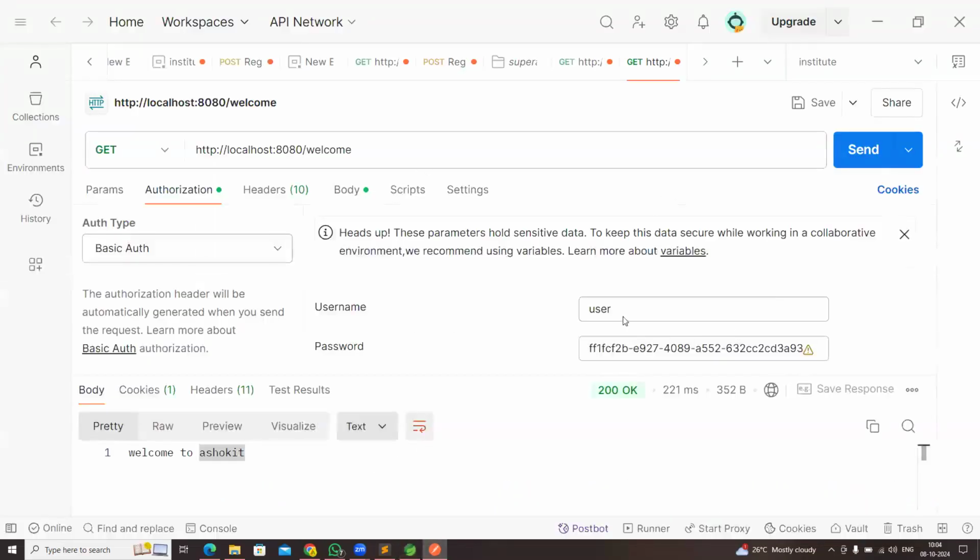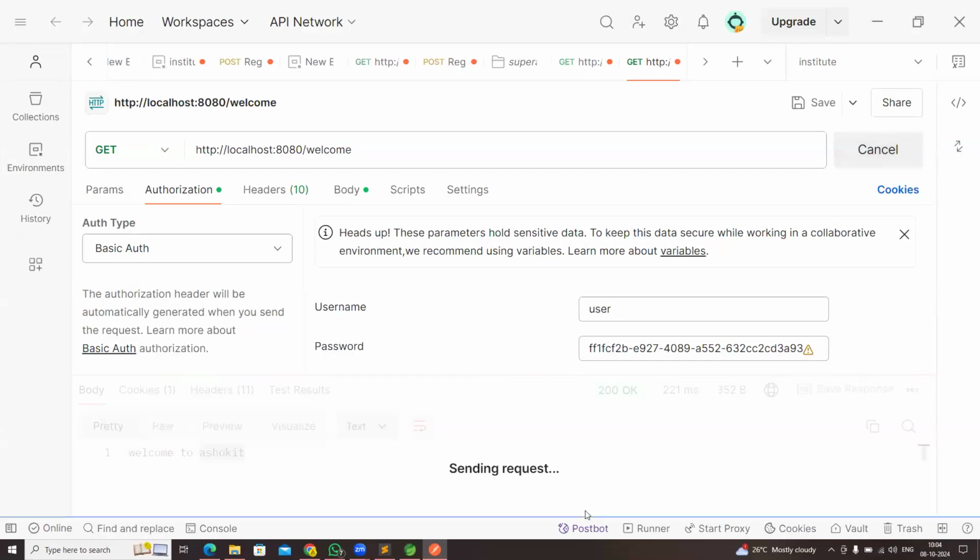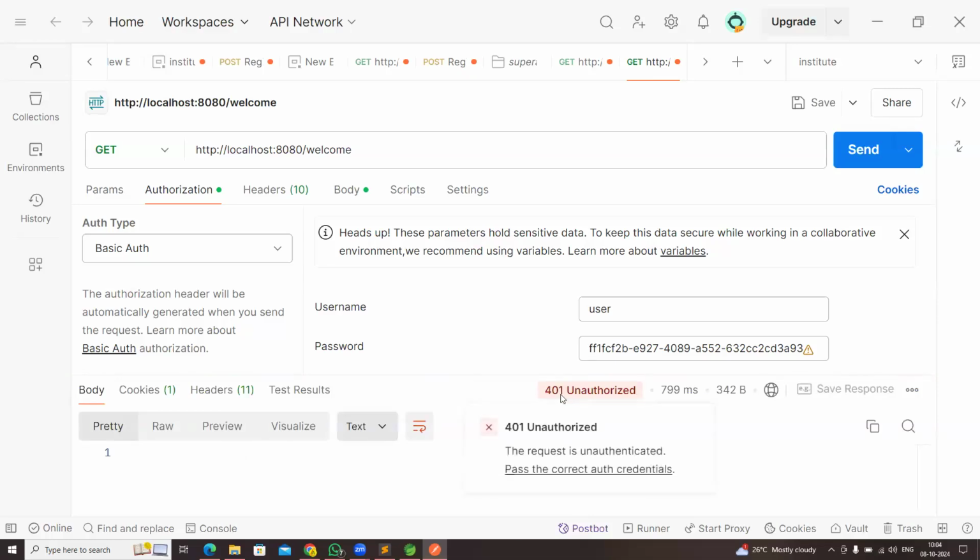Now go to Postman. Let us try to access with the previous username and password. Click on send. Is it allowing me or is it not allowing me? Am I able to access or am I not able to access?